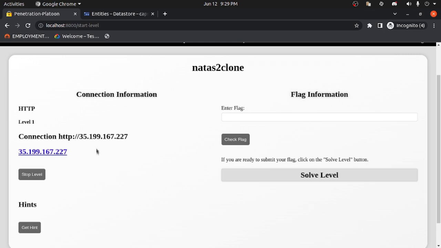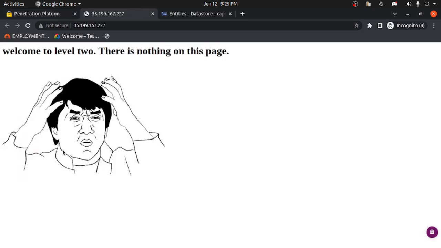And because we have this HTTP level, this is a web level, meaning we can copy this HTTP link to our address bar and paste it in, or we can just simply click this hyperlink and it'll take us there. So welcome to level 2. There is nothing on this page except for this stunning picture of Jackie Chan, who is very frustrated. There's nothing on this page that he can find this flag.